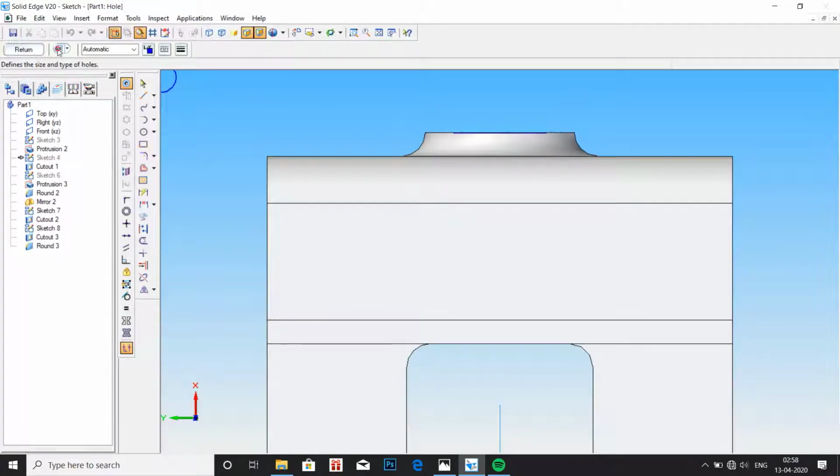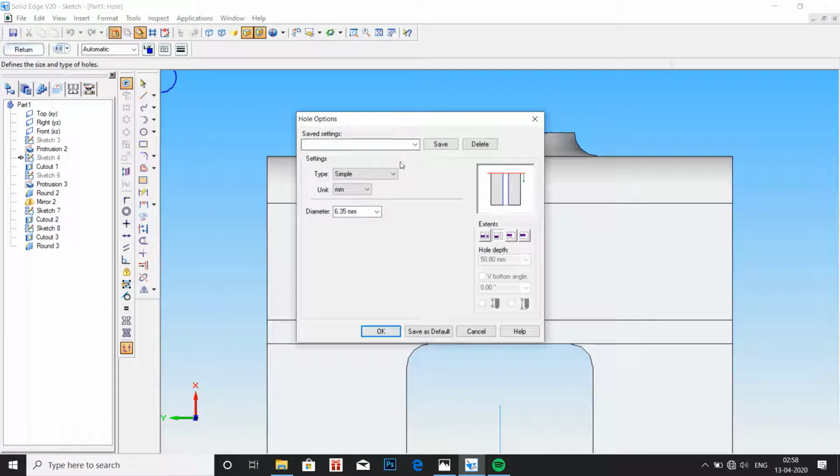Go to hole table. Here select countersink. Here insert the lowest value, that is 3 mm, and here insert 5 mm. And here we should select the second one, that is through next. So it will be protruded till the next opening. Click on OK.